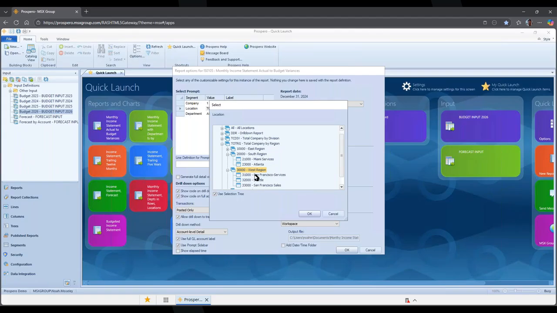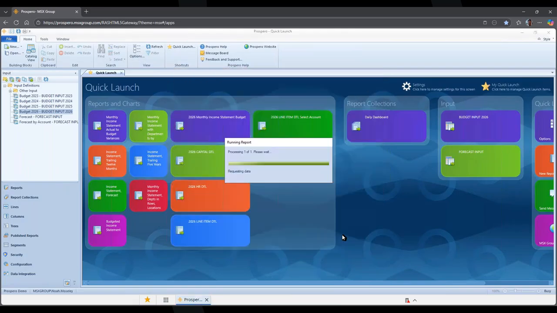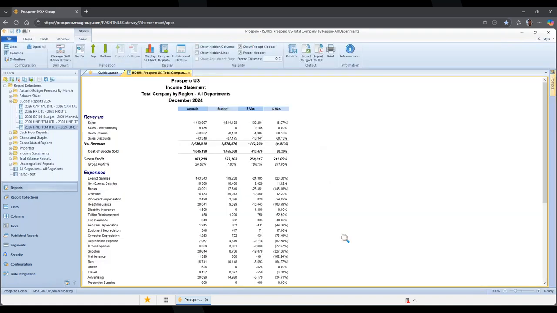Whatever I have highlighted here, I'll get a separate income statement for. So if I highlight South and hold the control key on the keyboard and pick West, that will give me 2 separate income statements, one for the South region balances and a separate one for the West region balances. I'm just going to go with the top level, total company by region, and I'll show you drill down for that as well. Okay, we'll do OK to actually start processing this report. I have this generating to the screen, although if you wanted this to generate directly to Excel, PDF, or the printer, that's fine as well.